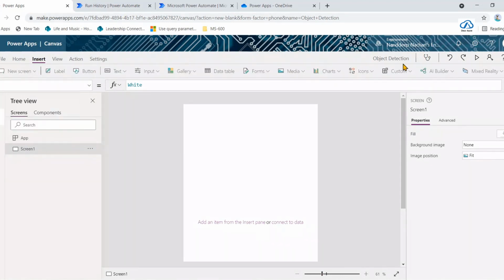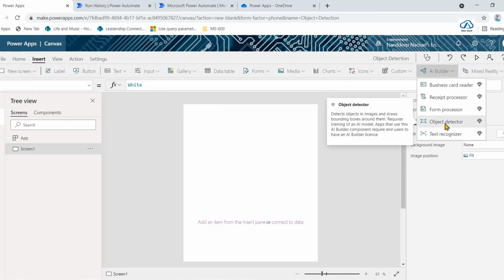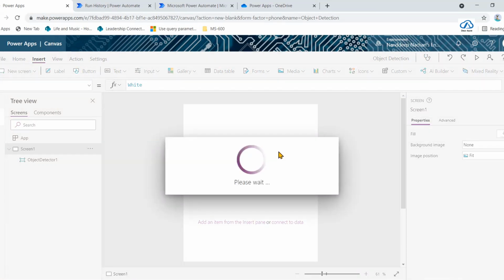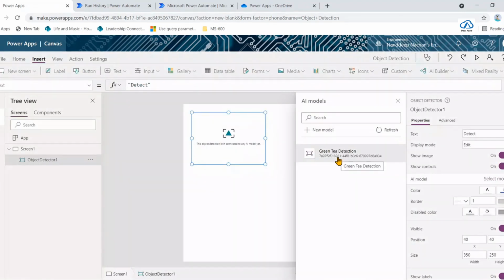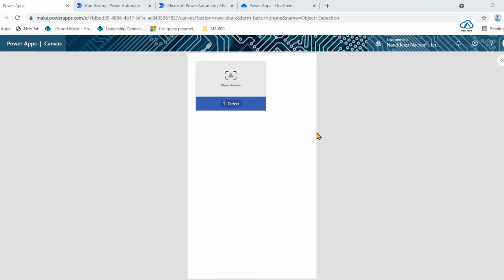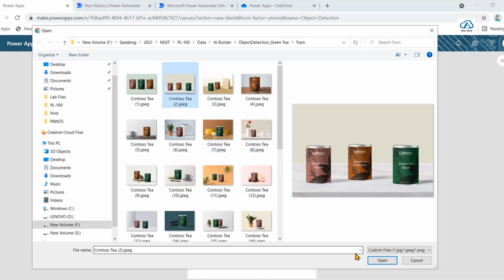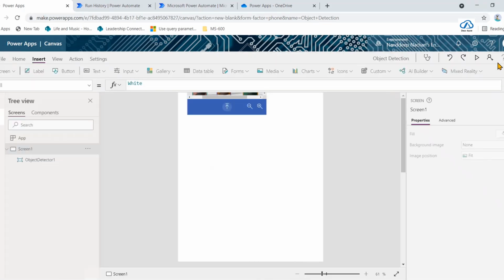And once you go to the insert, here we do have an AI builder. And in this AI builder, we'll be able to probably add the object detector. So once we add that particular object detector, again, we'll be able to choose our component. So it has already given that green tea detection kind of component we have got. Once we run that, we'll be able to browse and then probably let's select any of the files we have got, and then it will be able to analyze all of the things that we have got. So this one is a rose, this one is a cinnamon, and this one is the mint that we have got here. Okay, so this is how we'll be able to use that.